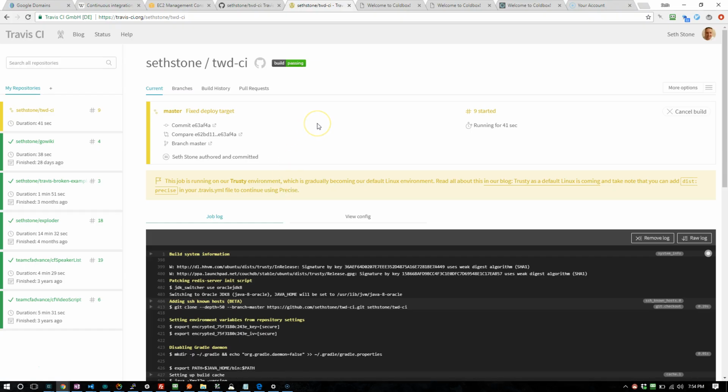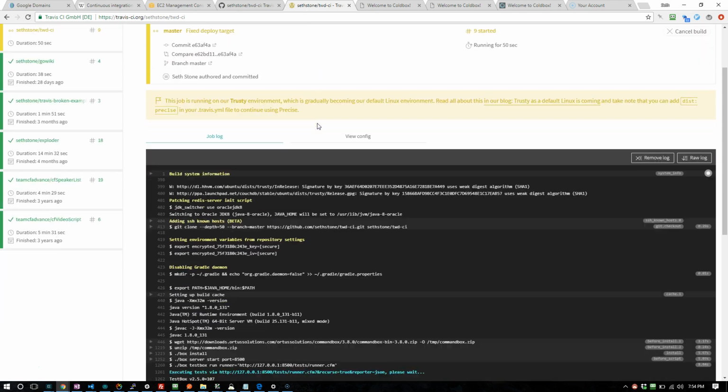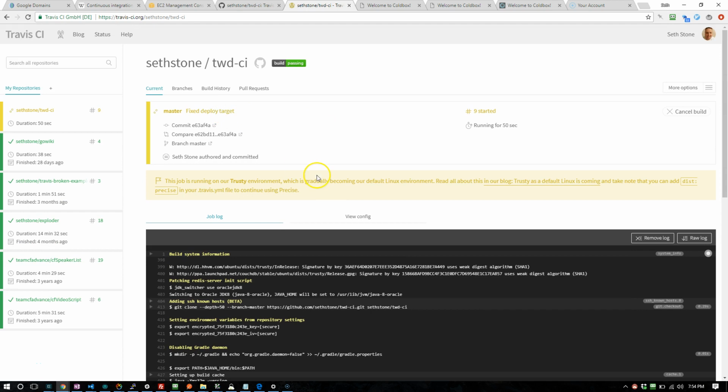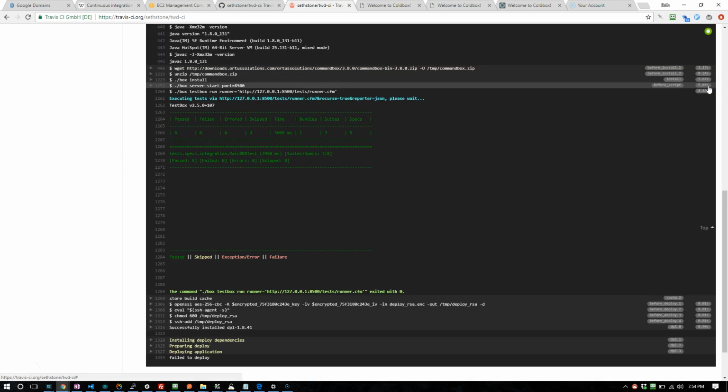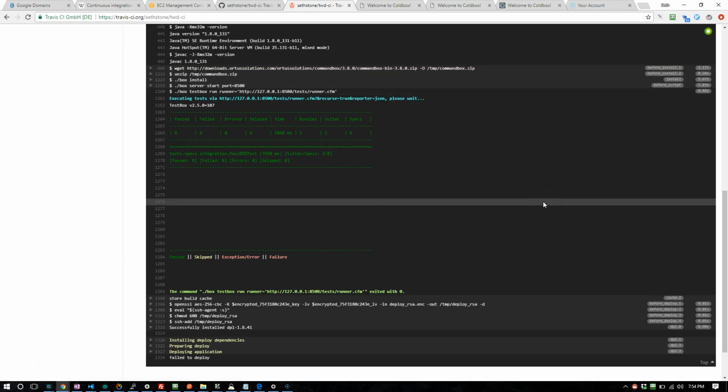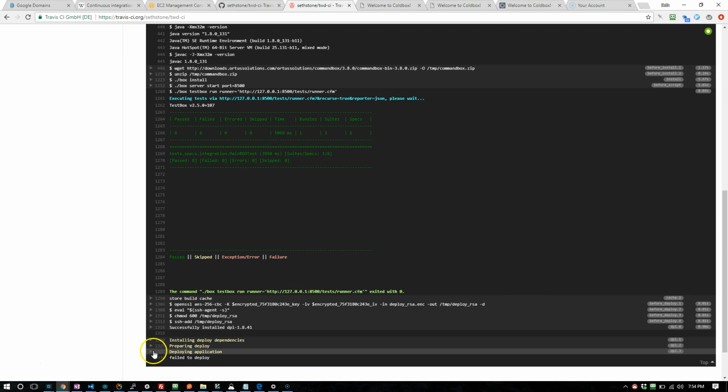Again, I'm kind of new to Travis. I think there are things you can get to monitor the status inside your IDE or whatever. But so far I've been pleased with just using the web GUI. So let's see where we're at. Oh, it's already passed the test, so it's moving along here. Ah, failed to deploy. Okay, what did it say?